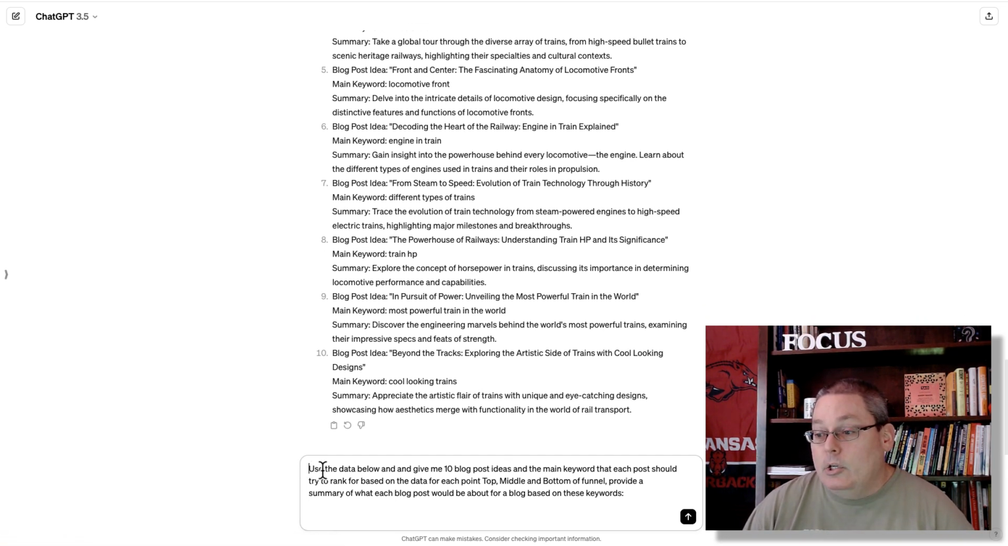And again, use the data below and give me 10 blog post ideas and the main keyword each post should try to rank for based on the data for each point. And again, I'm focused on top, middle, and bottom of funnel, with that being the sort of high-level concept of me targeting different searcher intent, or me trying to create content based on all of the people that are looking for information or are interested in this topic.